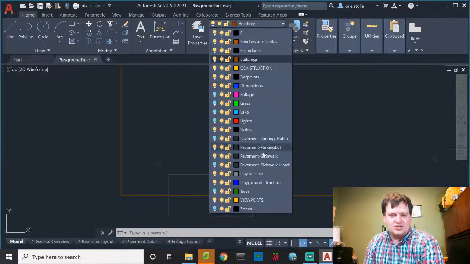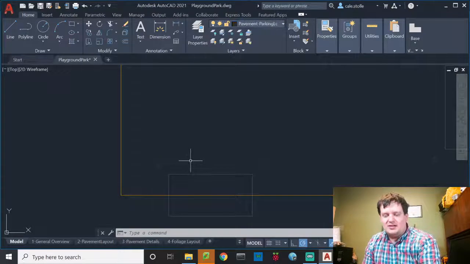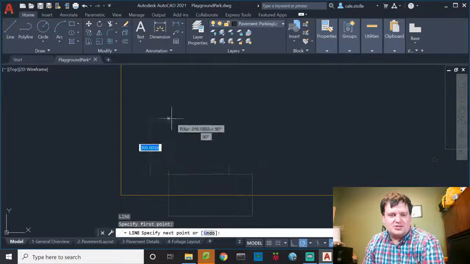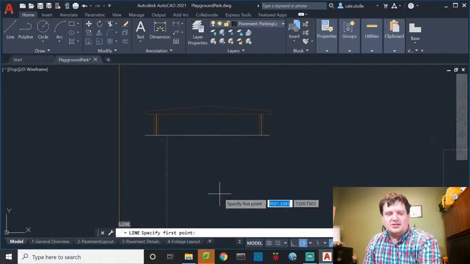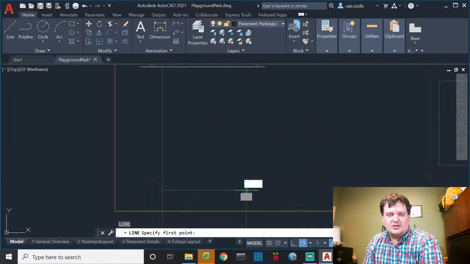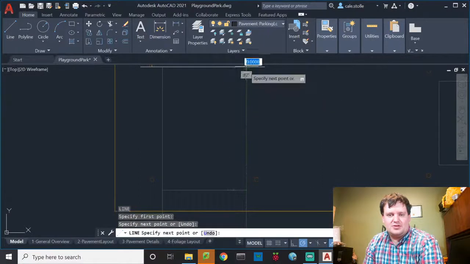So I'll switch to my parking lot layer. Once again, I'm going to trace a line up. It's going to define this corner. Enter, enter. Trace a line up. It's going to define this corner. Enter.